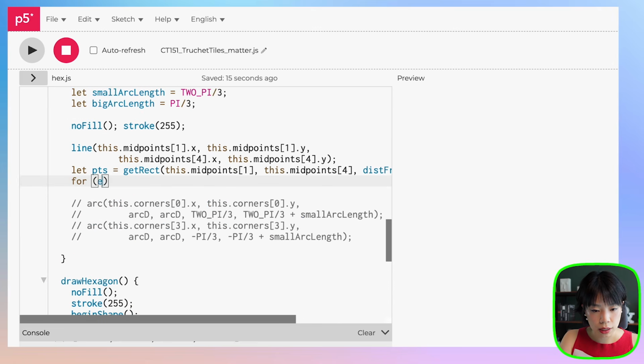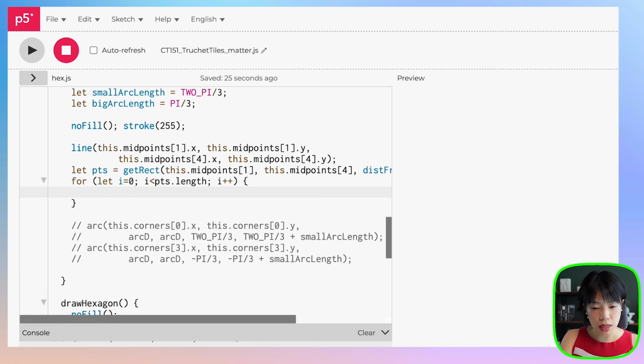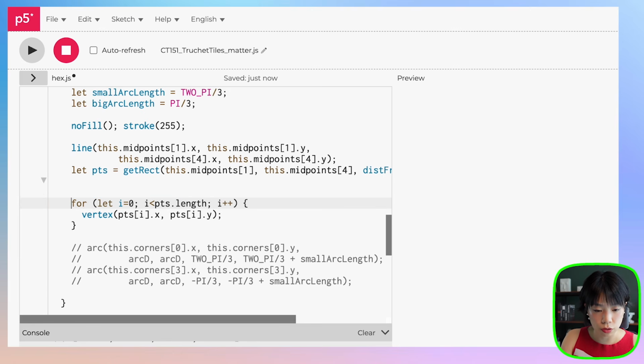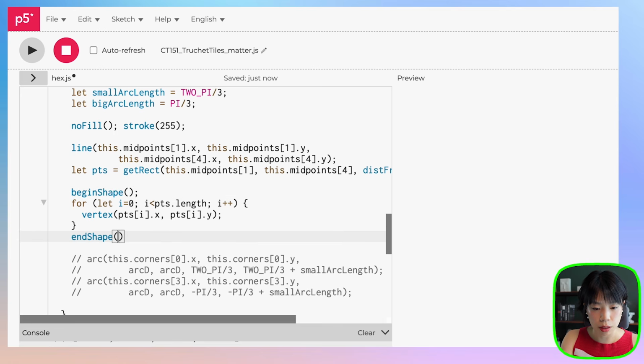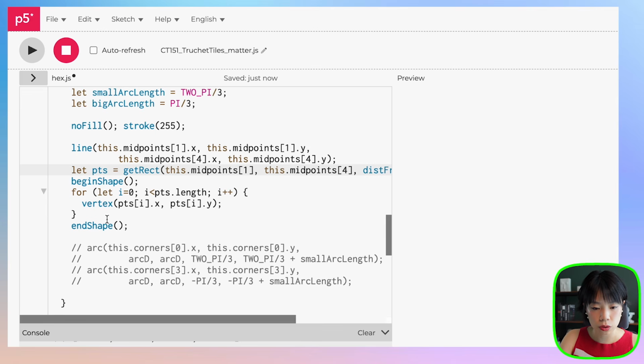So for let i equals 0, i less than points.length, i plus plus, and then how about we draw them as vertex? So vertex points[i].x, and then points[i].y. And to use the function vertex, we also need 2 additional functions, beginShape and endShape, to actually be able to see these vertex points. And I want to also add an argument close, but I'll just show you without.